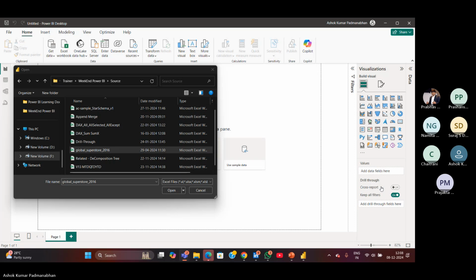Actually, Ashok, the thing is that my files are not getting extracted. I'm unable to even select the file. Yes, Suraj, I'm here. No, it's Namita. I was unable to extract my files. I'm trying to extract it, but it's not getting extracted. Once I click on get data and then select the file, I'm unable to do that.